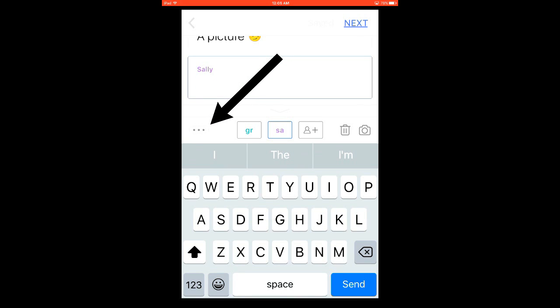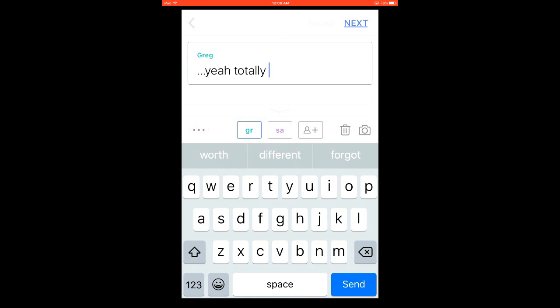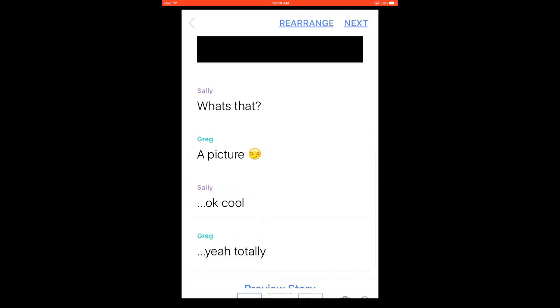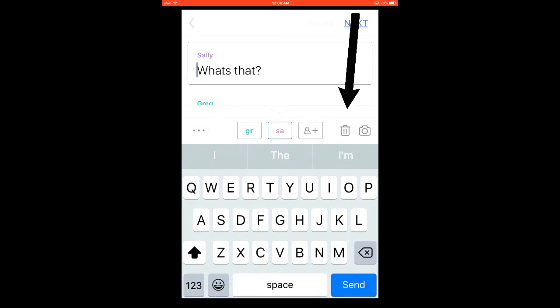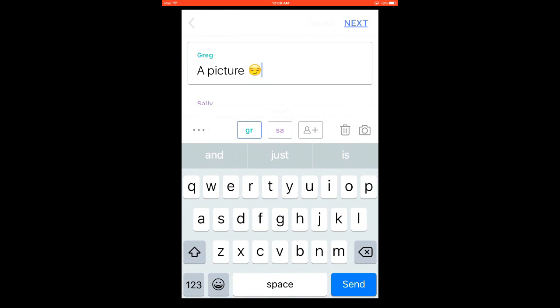Now you see here in the little left hand corner of the three dots, if you select this, it basically acts as if the person is texting you at the precise time. And I'll show you an example of that when we preview the story. And if you want to delete a text box entirely, all you have to do is select which text box you want to delete and hit the delete trash can button. And it's as simple as that.